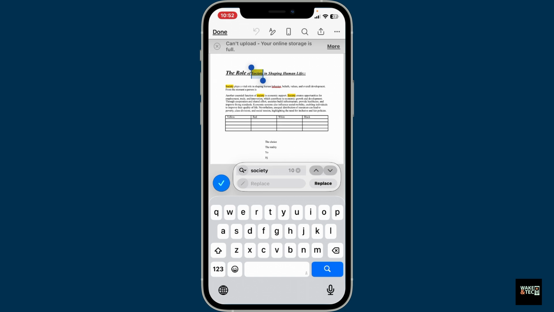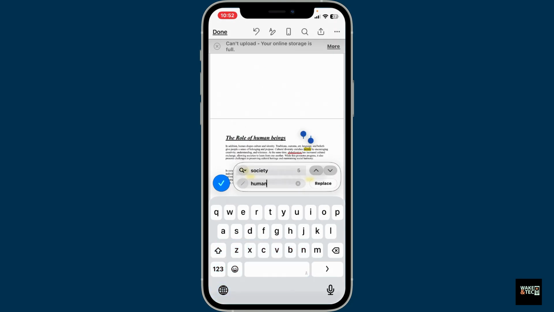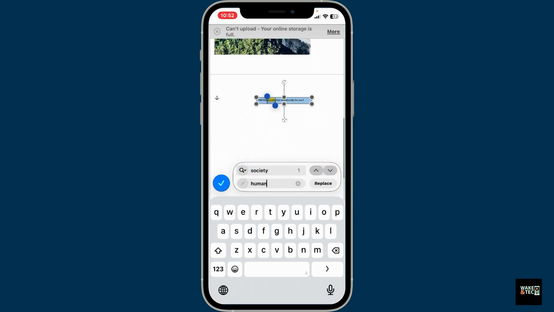Now, go to the Replace tab at the bottom of the screen and type in the word that you want to replace the chosen word with. After you do that, click on Replace. Keep doing that, and each word that has been highlighted will be replaced with your new word.